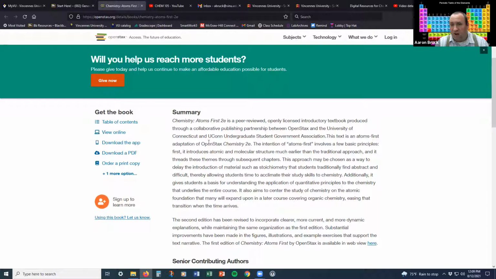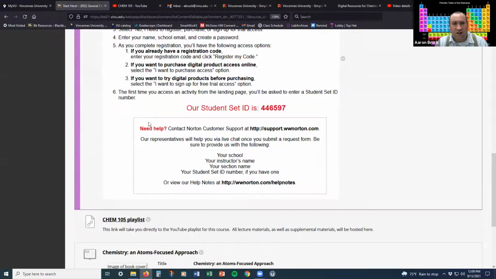Now, the workaround to that and the purpose of that walkthrough video for SmartWork 5 tells you how you can access and how you can pay for access to SmartWork without going through either option. You can just buy SmartWork access for $35 through the bookstore, or, sorry, not through the bookstore, through the publisher directly. So that's the start here area.